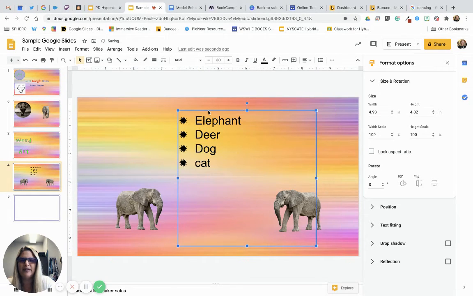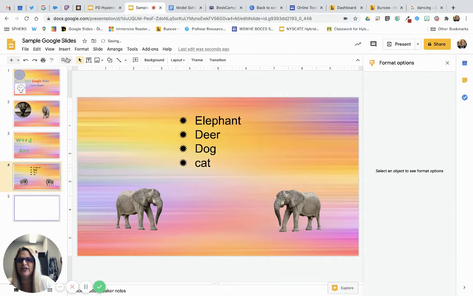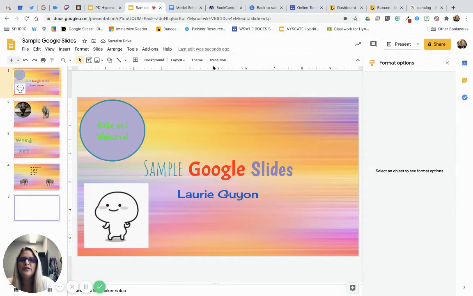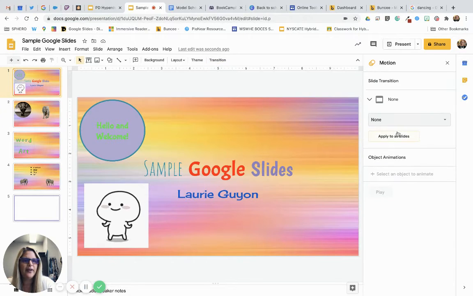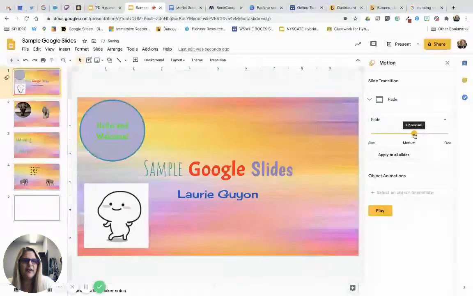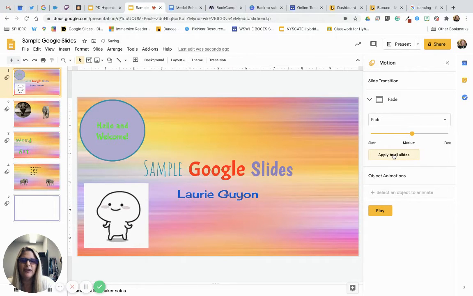I still have my words in the center here. And now I'm going to add in some transitions for my whole Google Slides. So I'm going to go up to Transition. I'm going to click on whatever transition I would like it to do, how fast or slow. I can apply to all slides.